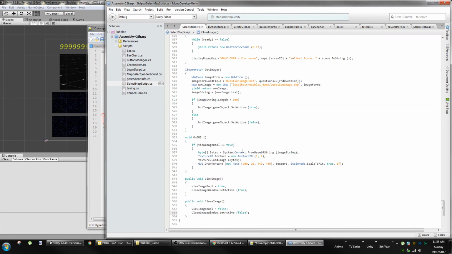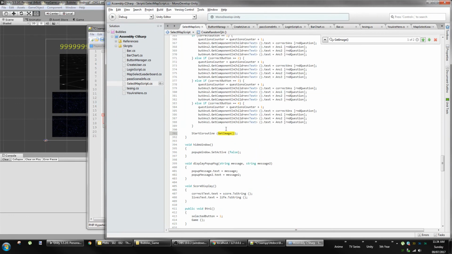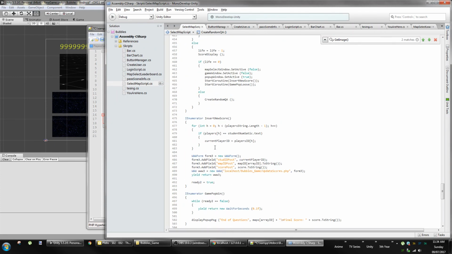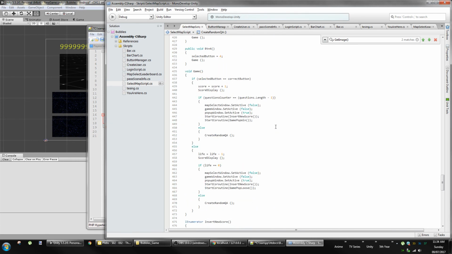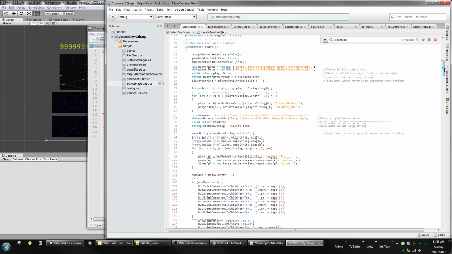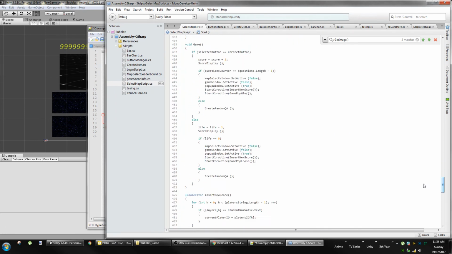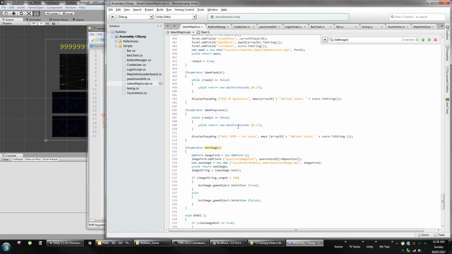Keep in mind that when you run it, you're going to be calling your get image. Where is it here? Like this. Start coroutine, get image. Start coroutine is purely because it's an IEnumerator. This will most likely be in your start, which I've also changed to an IEnumerator because I have other data connections and all that going. They have to be IEnumerators because they're constantly looping through. It will not happen instantly.